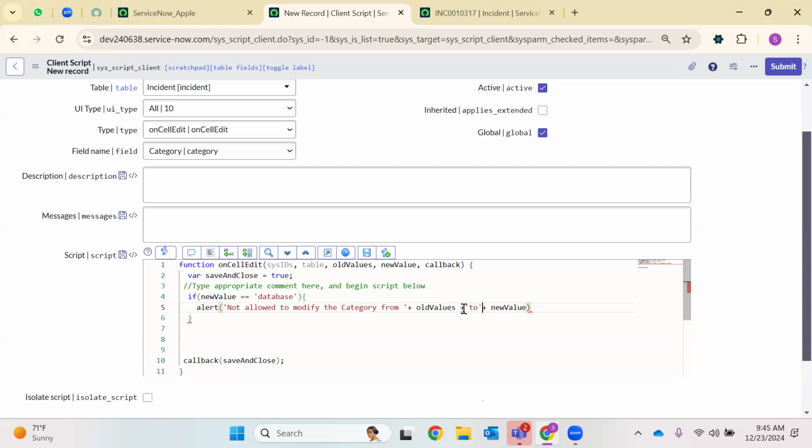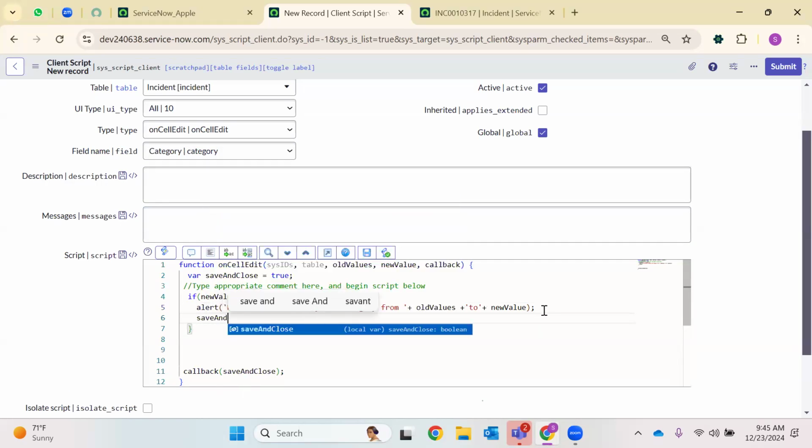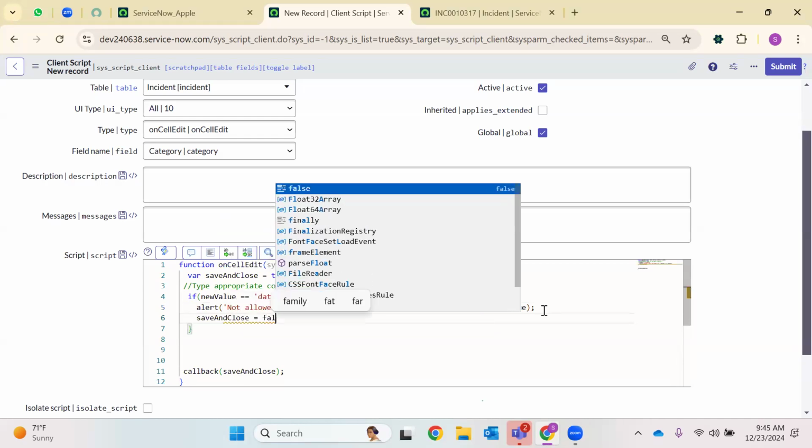And start learning the basics of JavaScript, guys. That is too required. Okay. Save and close. What should I give here? False. Yeah. False. What happens when I give false?